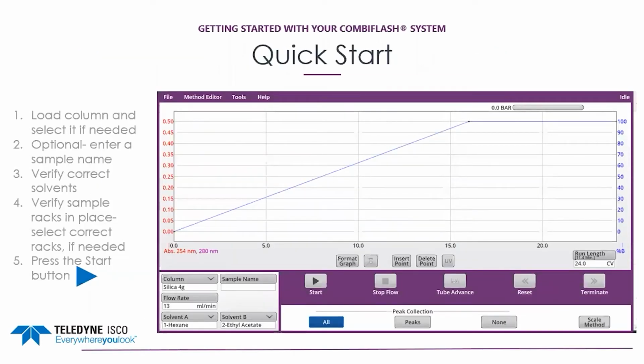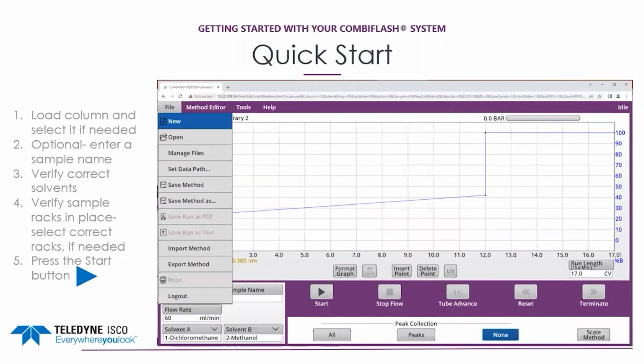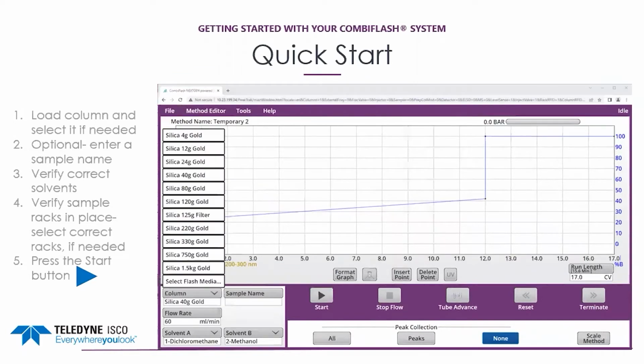After the solvents are primed, the next step is to load a column. The systems with RFID tag readers will read the column size and type when the column shuttle is lifted from its lowest position. Alternatively, using File New will force the RFID tag to be read from the column. For systems without an RFID tag reader, select the column from the list.